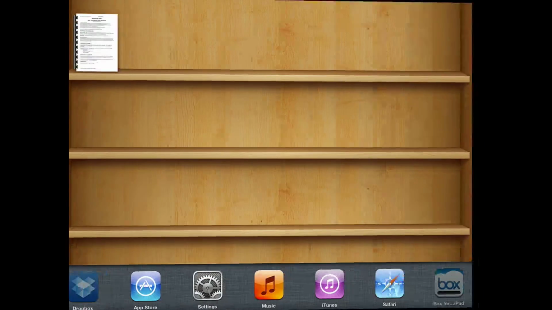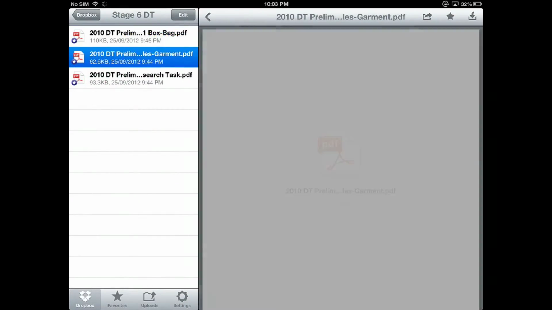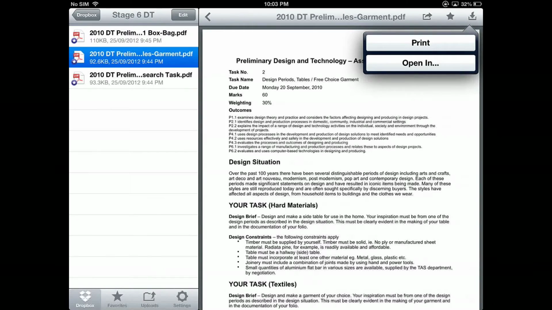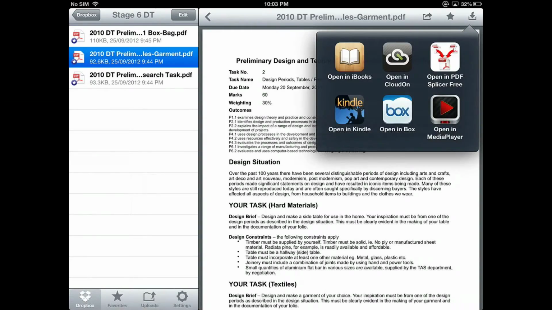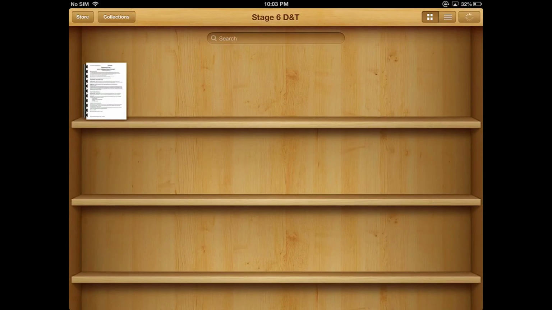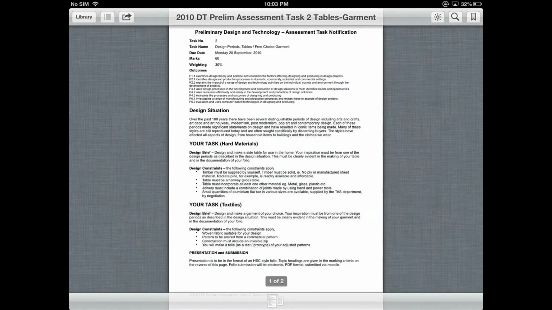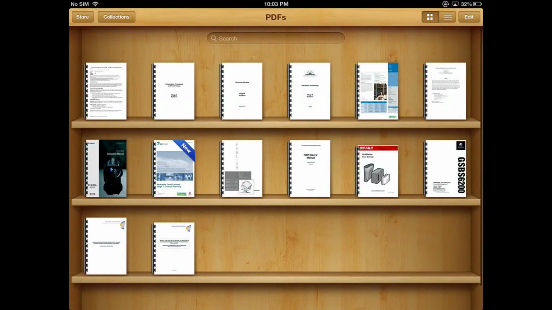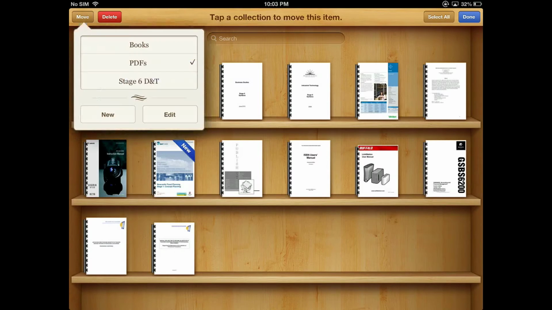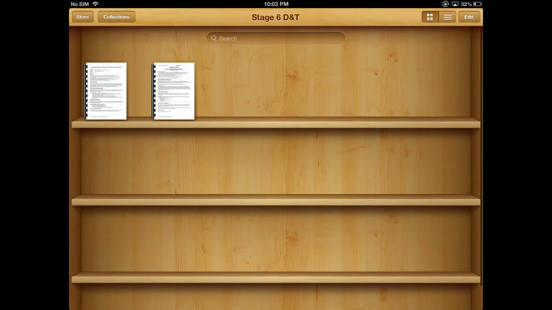Let's go back. Let's grab the second one. Top right hand side, open in iBooks, takes me straight back to the PDFs bookshelf. And now I can hit Edit, select the PDF, tap Move, and select Stage 6 D&T. The PDF moves, and now I've got two there. So you can actually create as many bookshelves as you like for all of your different PDF documents.